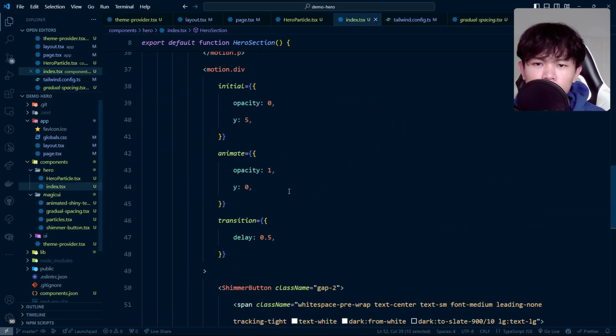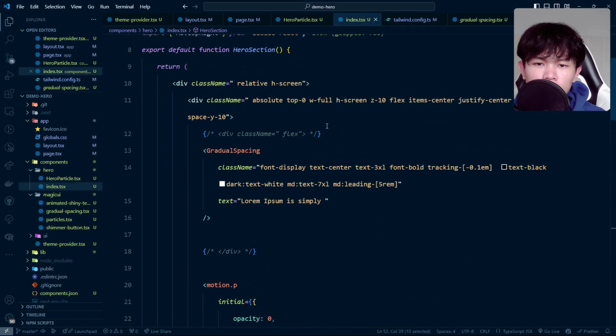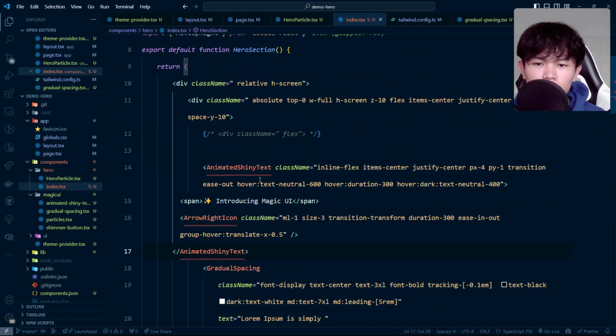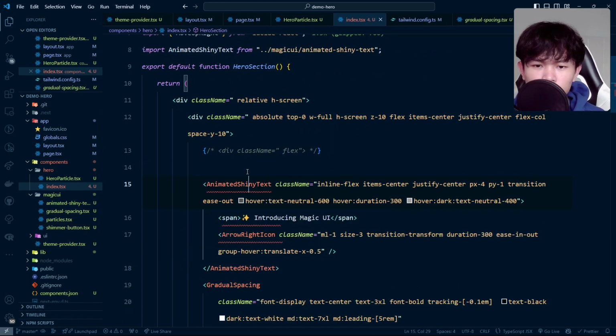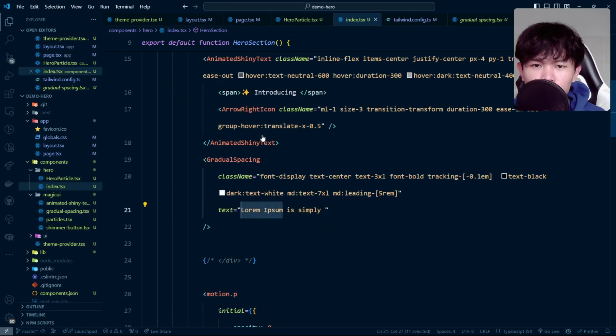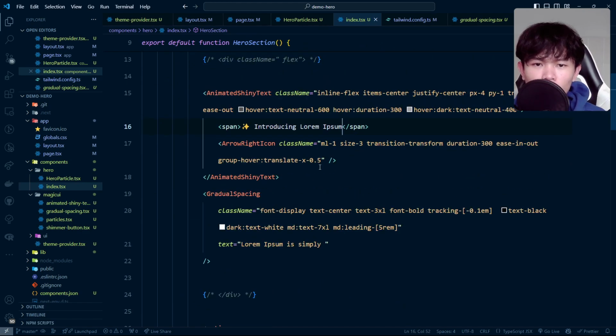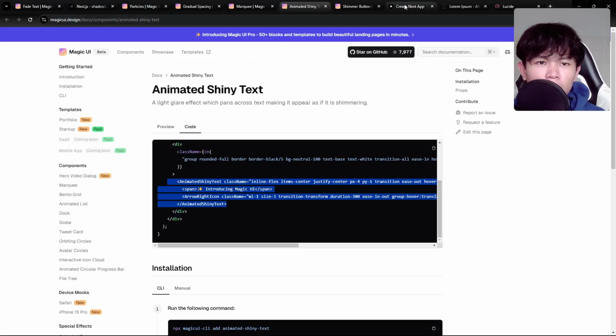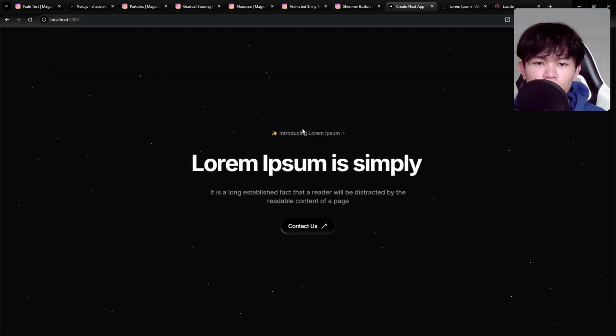Let's go to index and go on top of our text right here. Let's do this one. I'm going to click this. It should auto import for me, both of these as well. And you can introduce things, whatever your logo is. Since we are doing Lorem, I'm going to write "Introducing Lorem" right here. Right now, if we go back, there you go. Right now, it looks something like this.